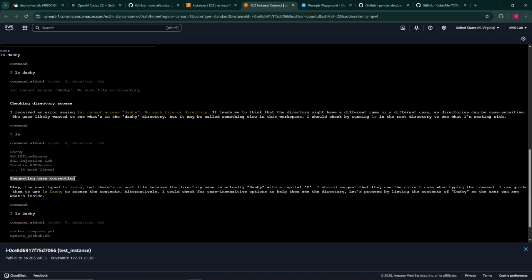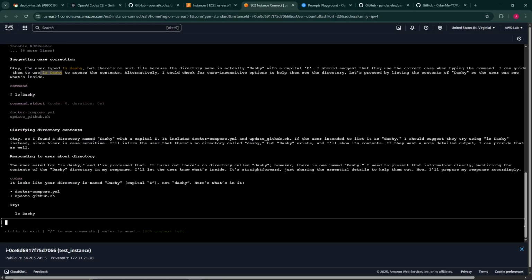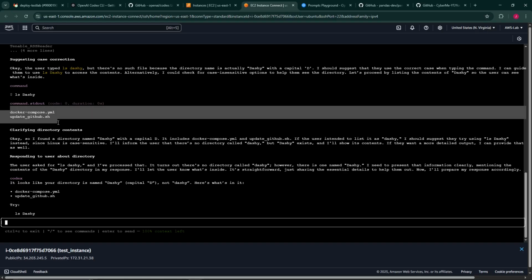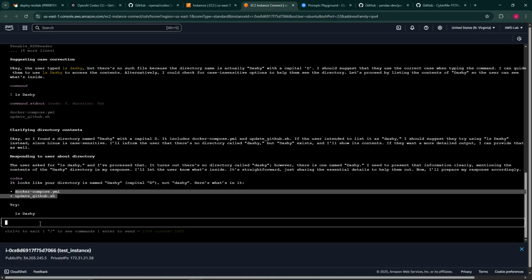So it suggests case correction. Okay, the user typed ls -e, and then it gives an explanation, and then it says to use ls with the capital D. So that is actually pretty cool. And then it lists out those files. As you can see here in the background, that is what it is getting, and then it returns it. It looks like your directory is named with a capital D. So it's calling me out for my mistake, and then it says here is what is inside of it. Great. So now we have an idea of what is inside of that directory.